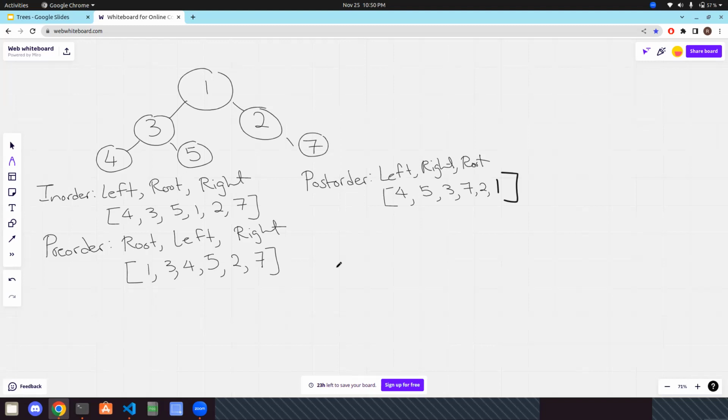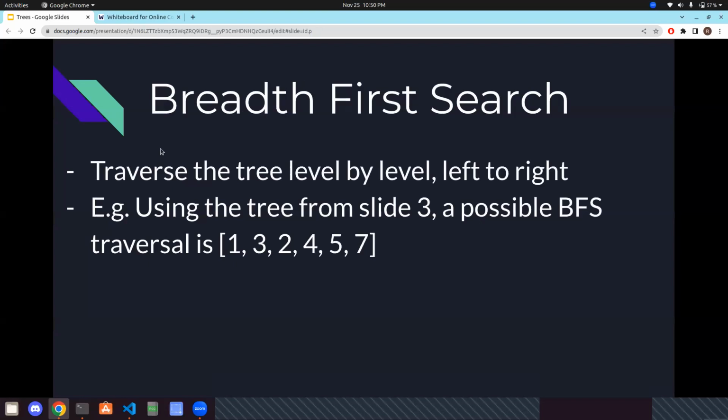For the other two, which are BFS and DFS, you can get a couple of different results. BFS stands for breadth first search, and this means that you traverse the tree level by level. You don't necessarily have to go left to right. That's just my preference.